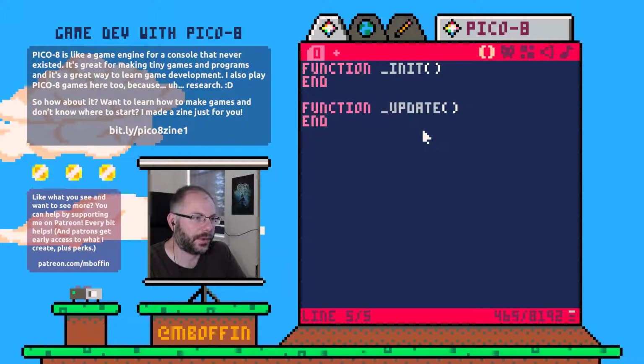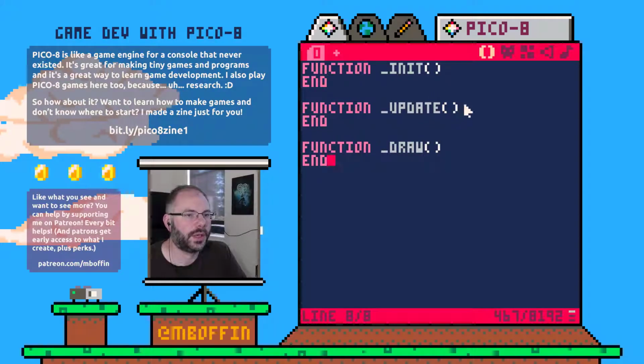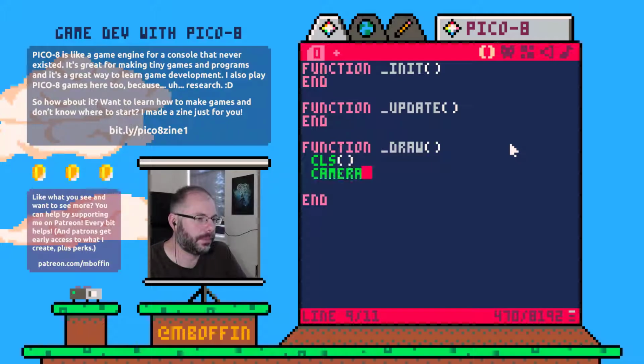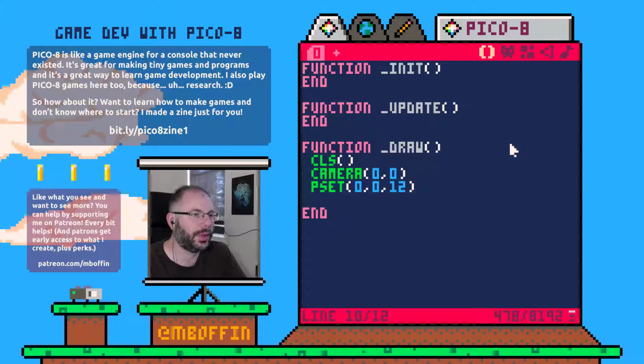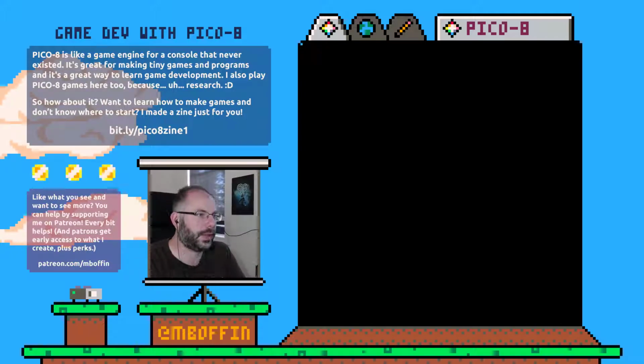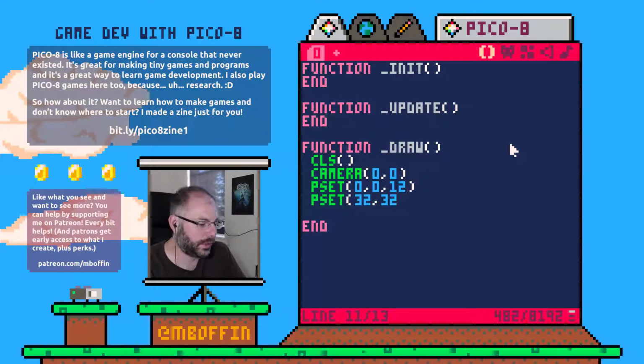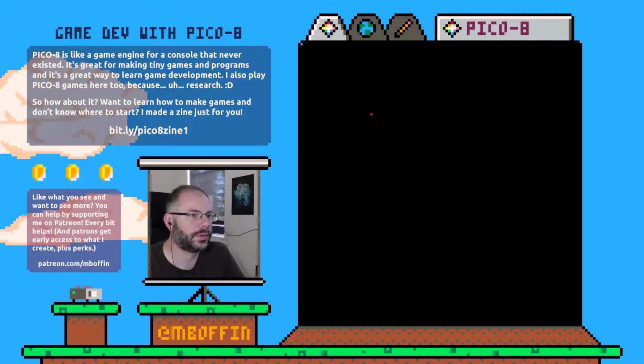So I'm gonna make a very fast little PICO-8 cart here so you can see how this works. We're going to clear the screen, and then normally the camera is set to 0, 0. This means when we draw something like a pixel at 0, 0, let's draw this blue, and we run it, it draws it at 0, 0 at the corner of the screen. But let's draw another pixel at maybe 32 by 32, and let's draw this one red. So now you can see where we draw that other one.